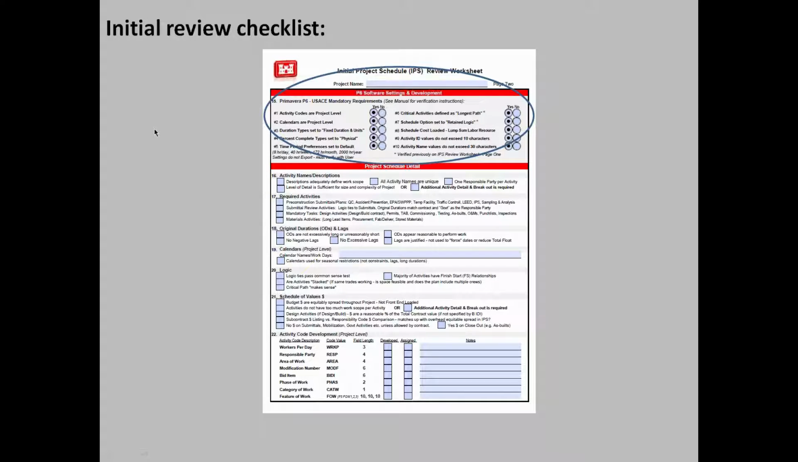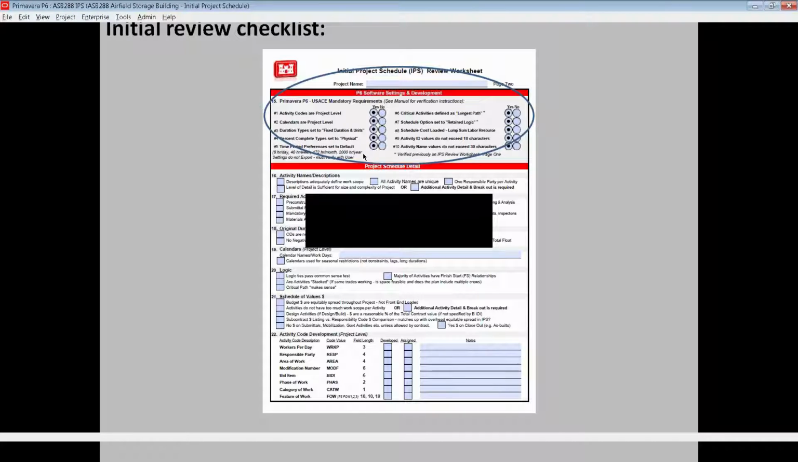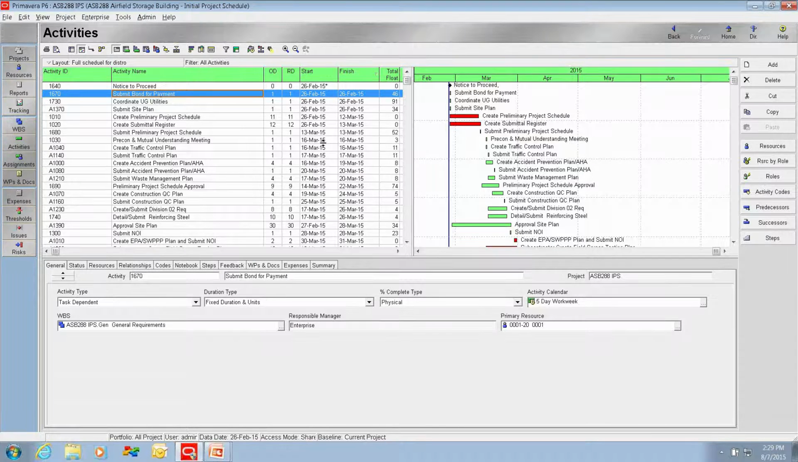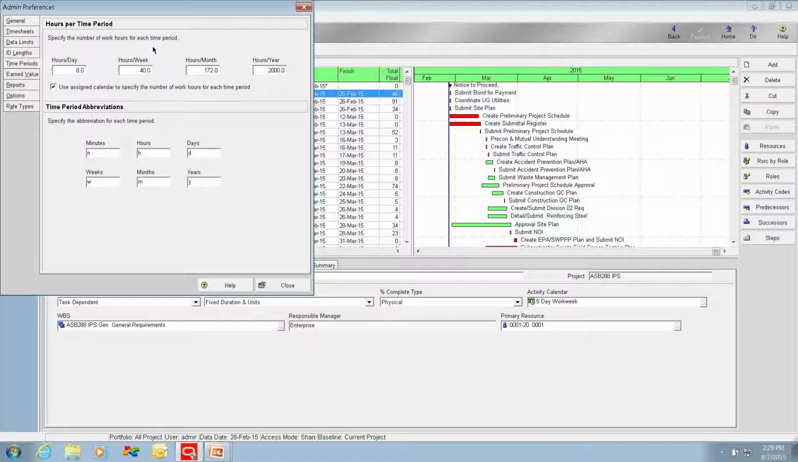You need to verify that your settings are 8 hours per day, 40 hours per week, 172 hours per month, and 2,000 hours per year, and you also need to assure that the contractor has the same setting. So once again, that is an admin preference. So we'll use your admin dropdown, go to admin preferences. There we see under time periods, 8-hour day, 40-hour week, 172-hour month, and 2,000-hour year.